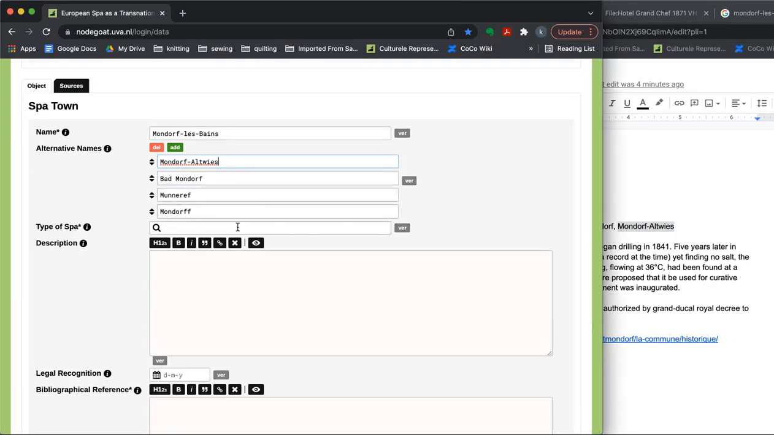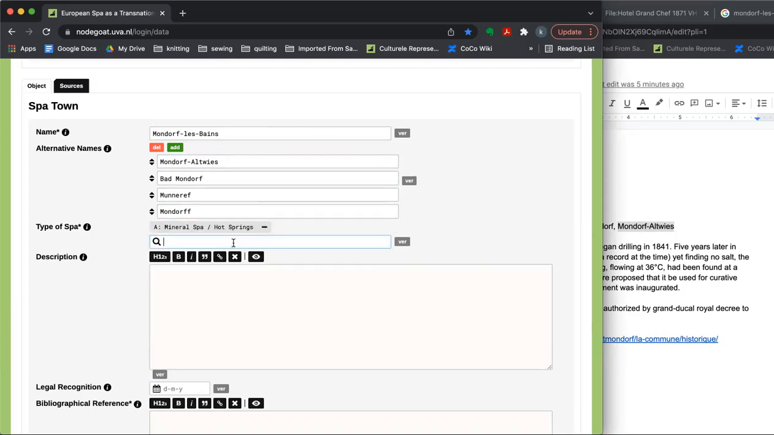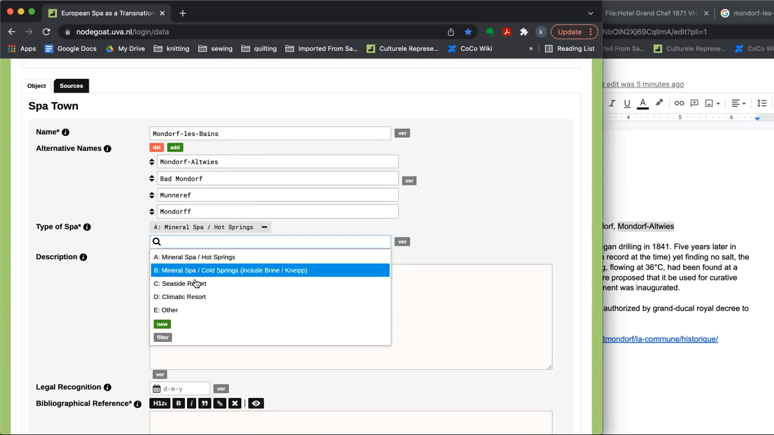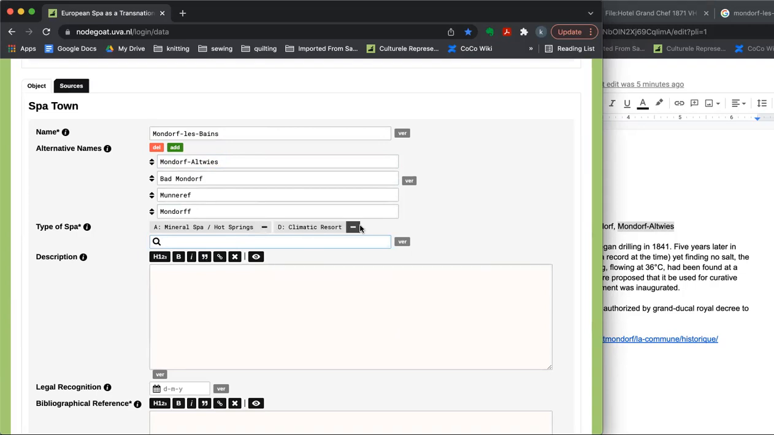When you click on the space here for type of spa, a drop-down menu will appear. And here you want to choose whichever type of spa category is best suited. In the case of Mondorf-les-Bains, the mineral waters come out at 36 degrees Celsius. So I will click hot springs. We distinguish between hot and cold springs at 21 degrees Celsius. But if more than one category is applicable to you, you are able to choose more than one.